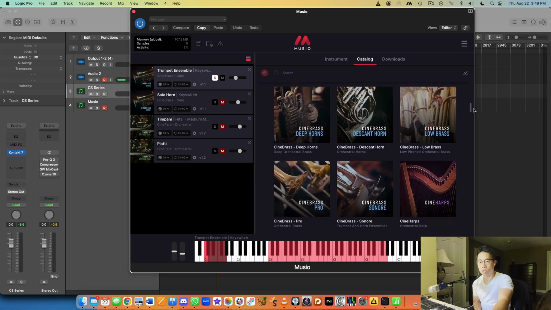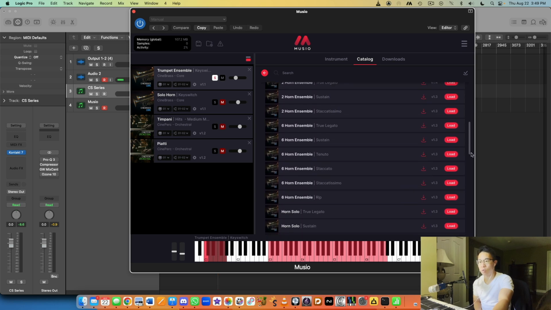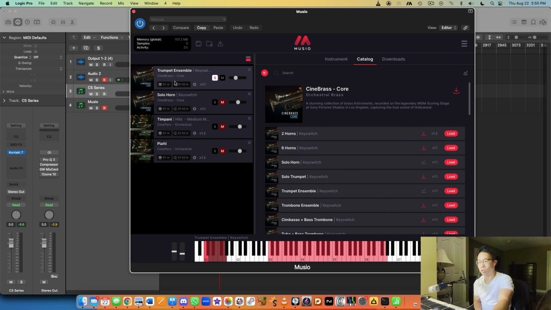In Muzio, all you need to do is open up the library of your choice, let's say Cinebrass Core. You can either download the entire library, which naturally will take a longer time depending on your internet speed, or you can go to the patch you want and download just that one by itself, which is really, really cool, right? So I just wanted to download the trumpet ensemble patch. This one is a little bit larger, but they're all around 500 megabytes or so. The individual articulation patches are naturally going to be smaller, 100 megabytes or so, as you can see, because those are the articulations split out rather than having them all in one multi-patch with multiple articulations.